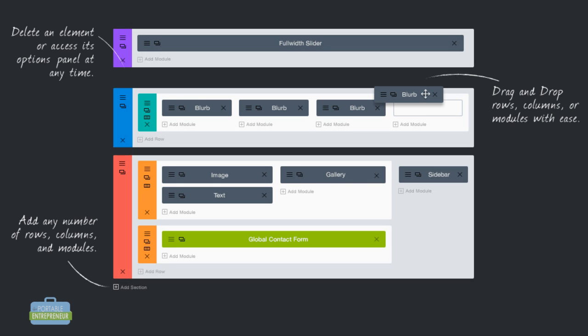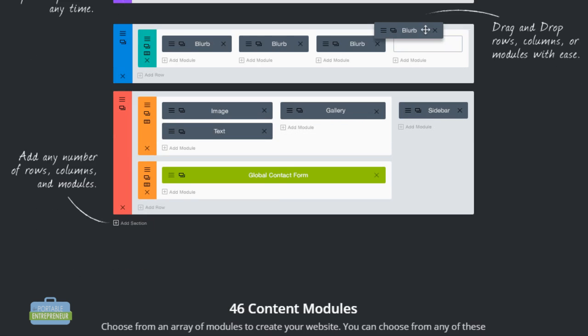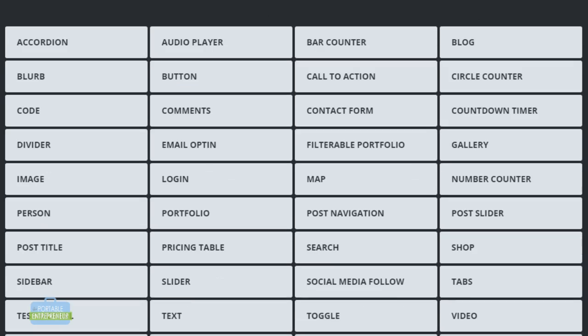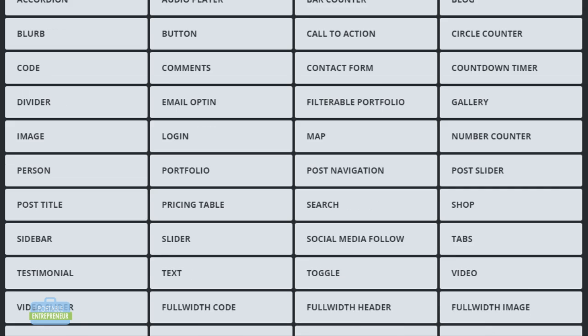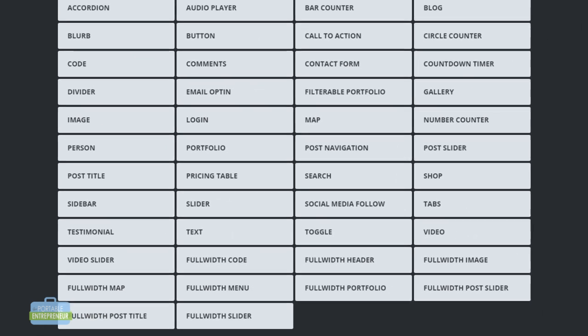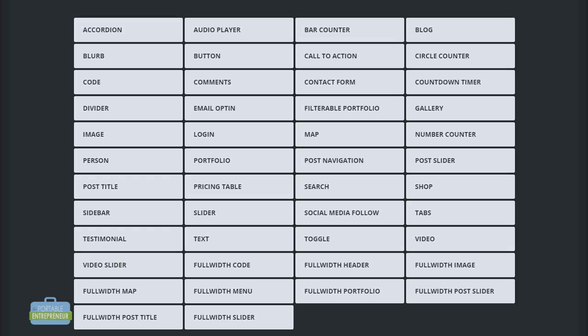But basically the Divi Builder is divided into sections, rows, and modules. And these sections, rows, and modules help you customize the look of the site. So that's what we're going to look at a lot today. And as you can see, it says that they have 46 different content modules. So this is what makes it so great for so many different types of industries. You can really find pretty much anything that you're looking for right here.